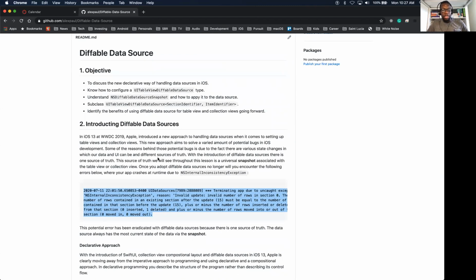To go back to the objective, what's the objective? To discuss the new declarative way of handling data sources in iOS. So now we'll know two ways to handle data in iOS. We'll know the traditional way with cellForRow and numberOfItems, and we'll know diffable data sources. Once you get more comfortable with diffable data sources, it's going to be hard to go back to the previous way. Know how to configure a diffable data source type.